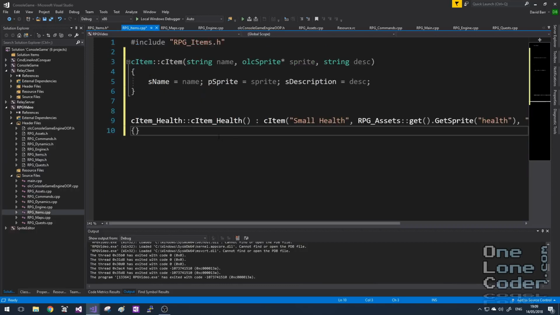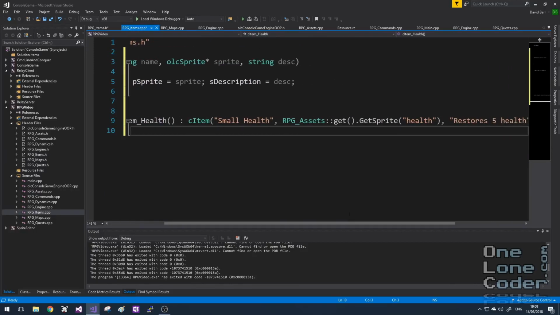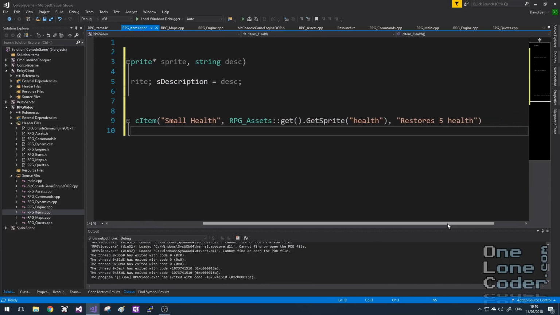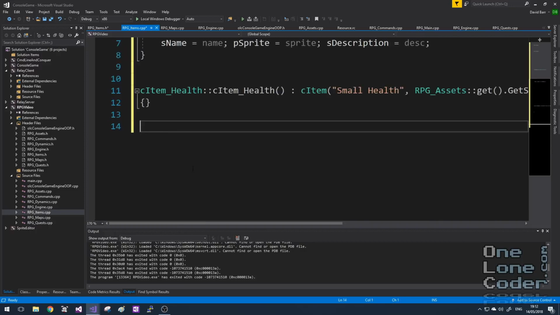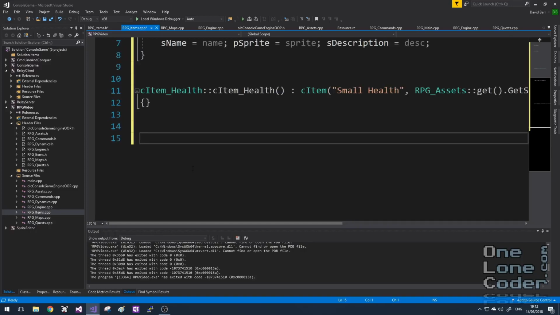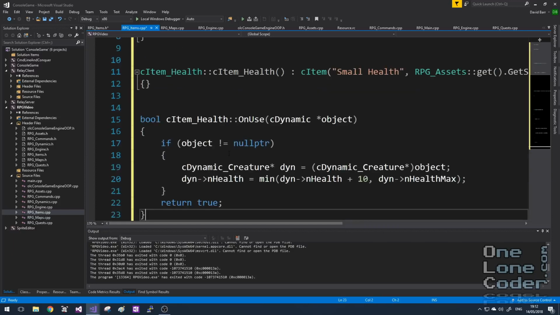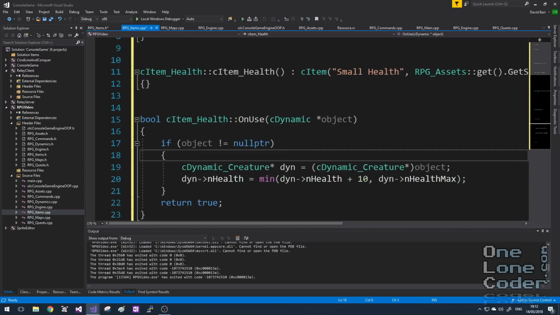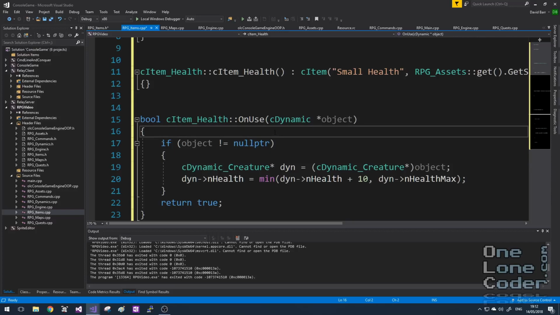So it's really just overriding the constructor is where we give it the name, its picture, and a description. So small health, we'll load a sprite called health, which looks like a heart, and we'll put in a description. In fact, we won't show 5, we will put 10 health there. Once we've constructed the item, I think the next most important thing to implement is what happens when the item is consumed, i.e. what is the item's purpose. And so this is going to be where we implement the onUse function.